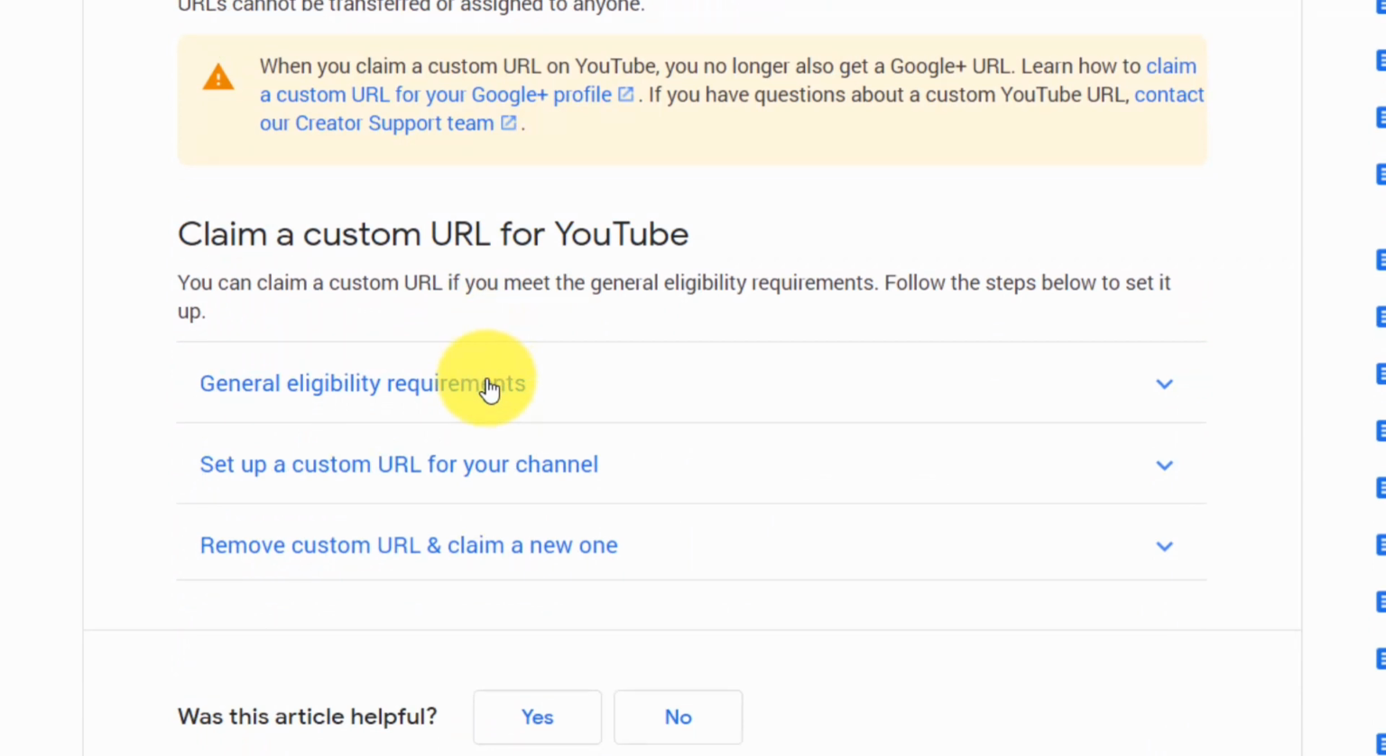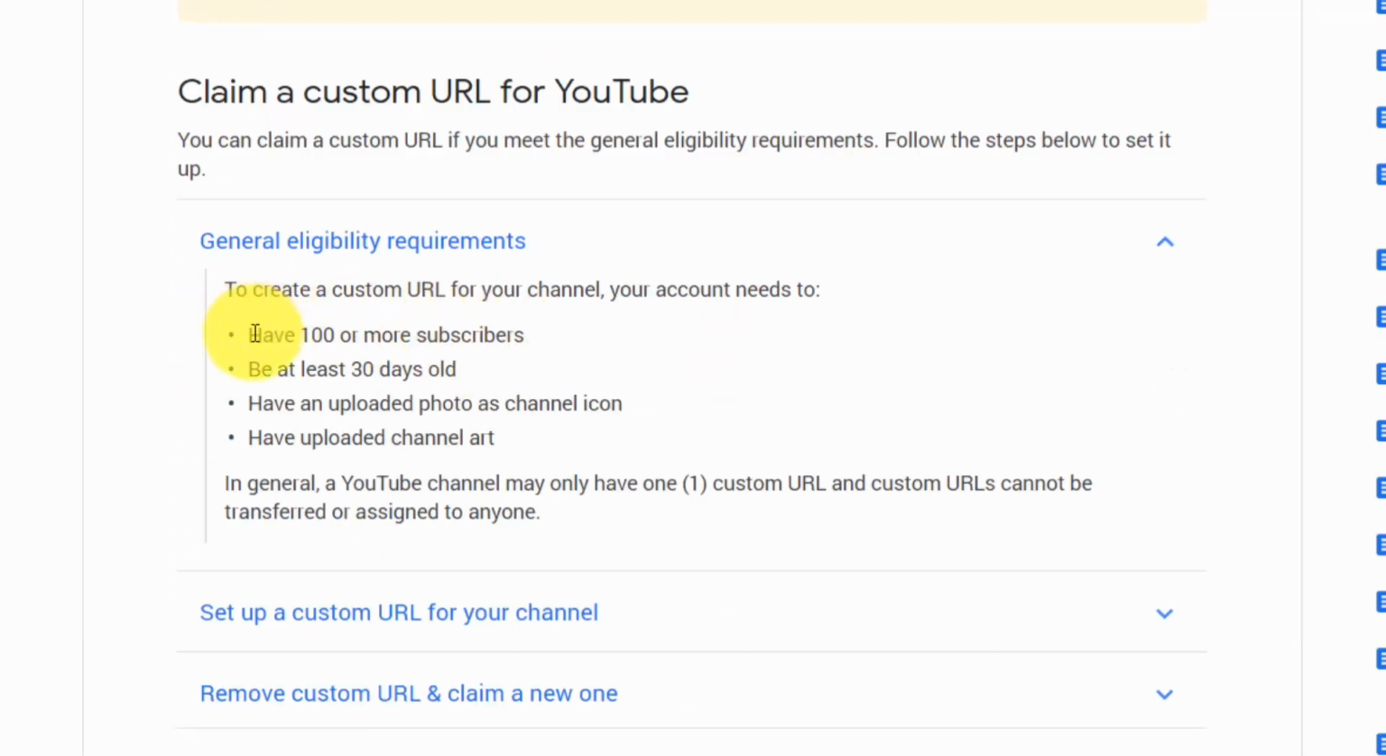You're going to notice that your channel needs to have at least 100 or more subscribers. It needs to be at least 30 days old, and it needs to have an uploaded photo as a channel icon and uploaded channel art. Now, more than likely, you have the last two already done. The only thing that you may be lacking are the 100 subscribers.